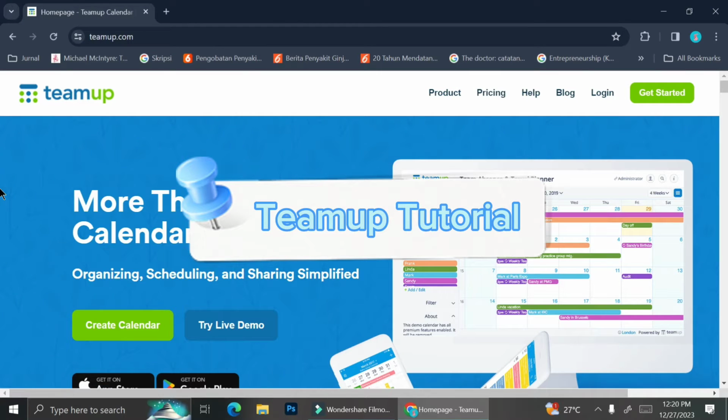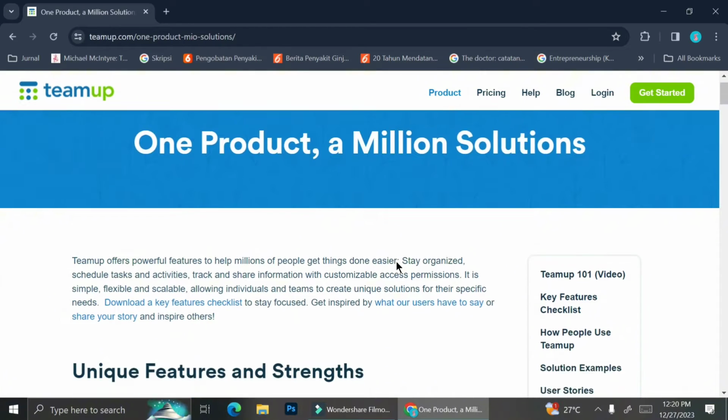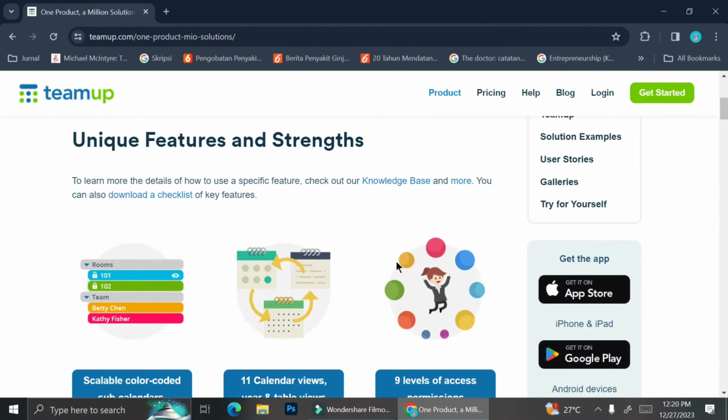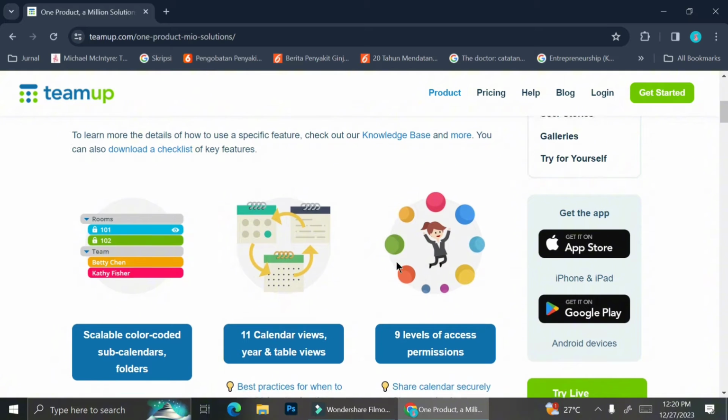Hello everyone, today I'm going to show you how you can use Teamup for scheduling, whether it's for your daily basis or for a reminder of important dates. Before we start, I'm going to show you the features that Teamup offers for you.